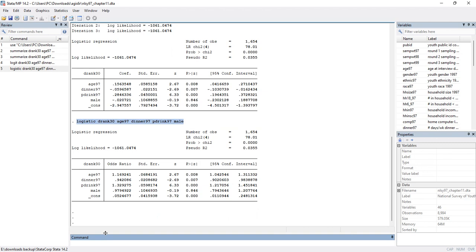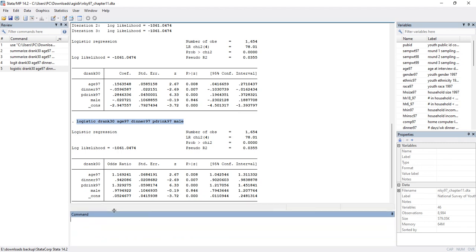Let me increase the size here. The best thing about commands is that all you need to know is the command that you want to use. This is our command, and whatever follows is the variables you're using. I've always indicated that the first variable you indicate here will be the dependent variable. Any other variable that follows is independent.